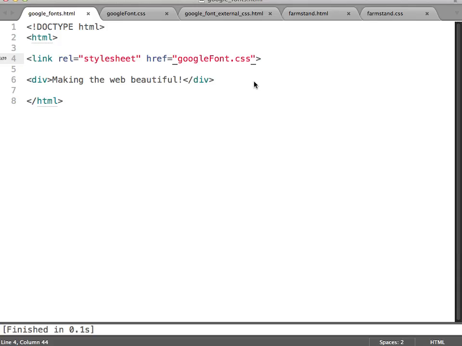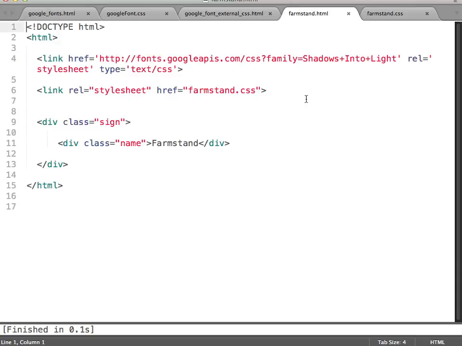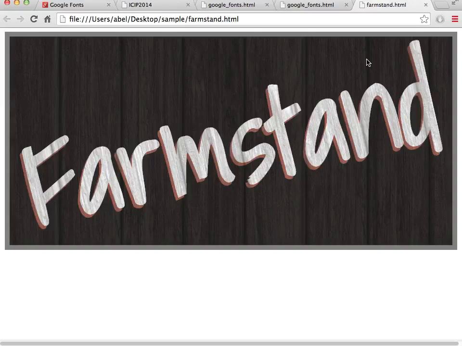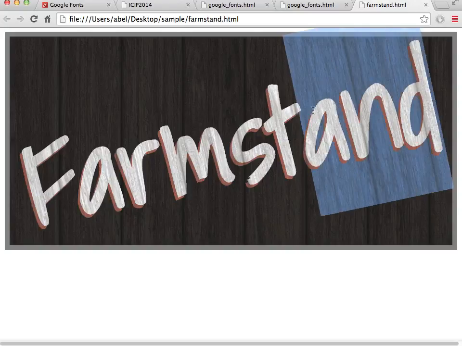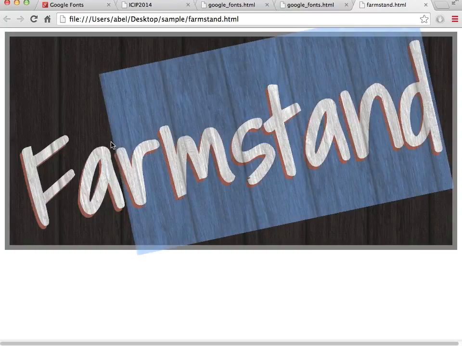Now I mentioned also that I would show you a very fancy one, and that's this example right here. I'm simply bringing in a font. As you can see there, this is called Shadows Into Light, and I'm going to try to create the effect of something that looks like an image, but it's not. So I'm going to go ahead and show you what that looks like, and you can see there that that looks very much like an image. It's a farm stand, but if I move through it, this is selectable text again.